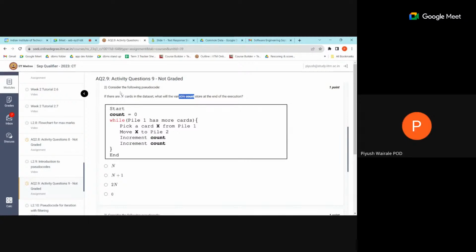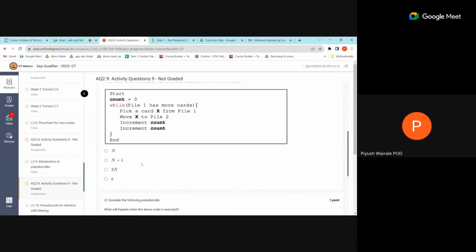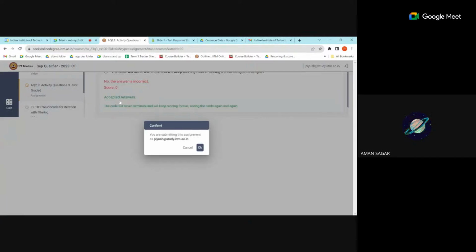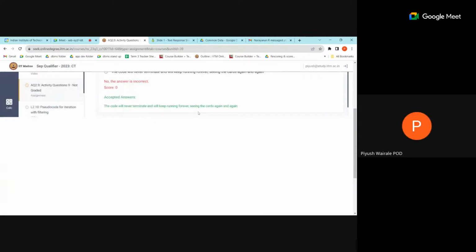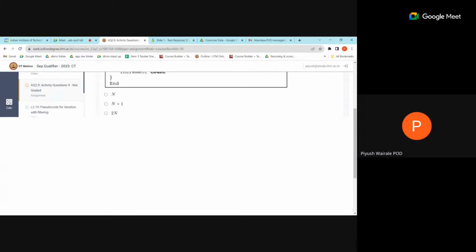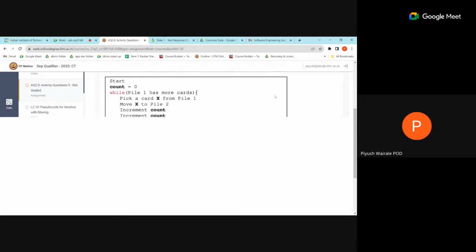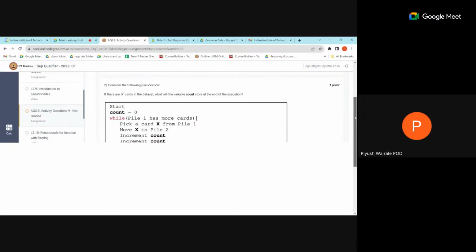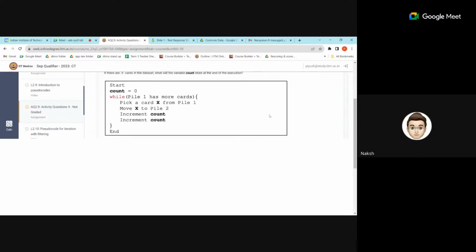Now suppose n equals 3. Then for the first card we iterate, so the value of count will be 1, then 2. For the second card, the count will be 3, 4, then 5, 6. So sorry, it will be twice of n. Yes, 2n. Just take n equals 3 and see, at the last you will get count 6, right? Yes, 2n.